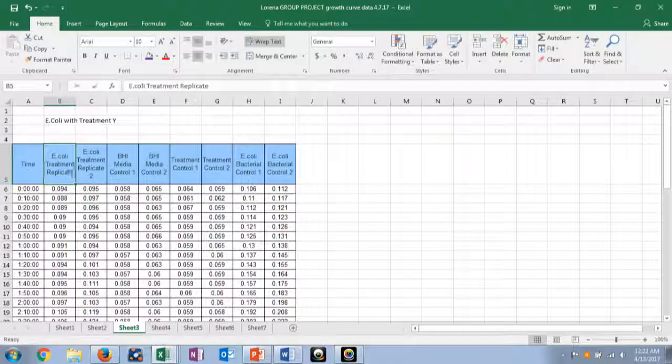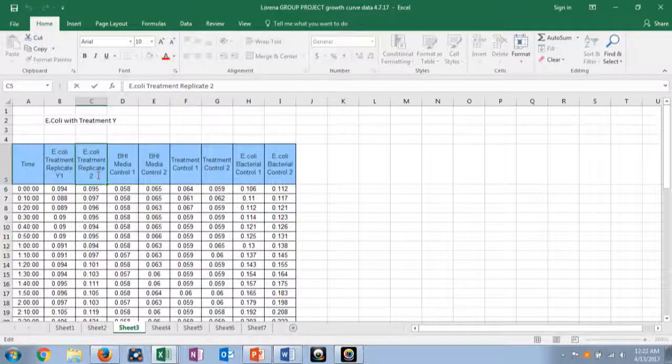Control Z. This is going to become Y2. And these stay the same. So we still have the BHI media control 1 and 2, treatment control 1 and 2, E. coli bacterial control 1 and 2. These are the same categories.